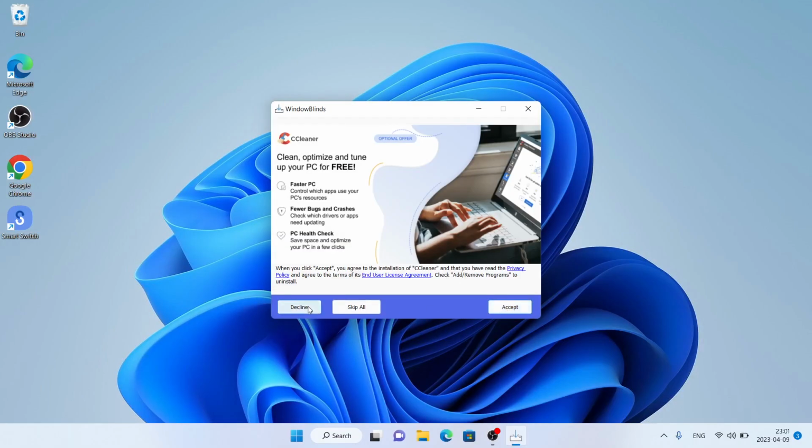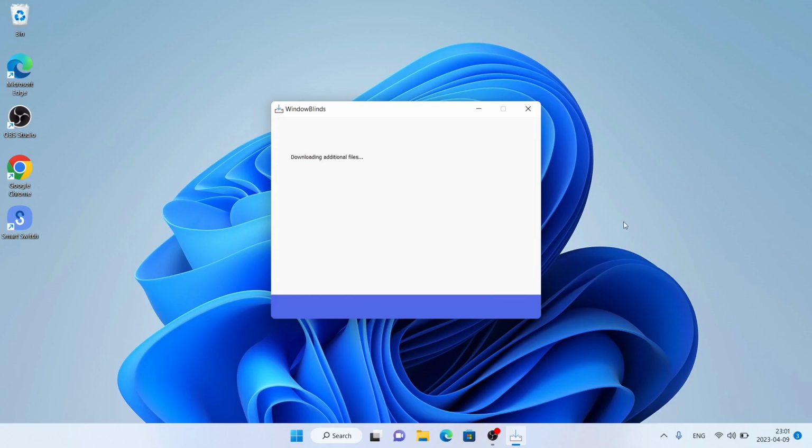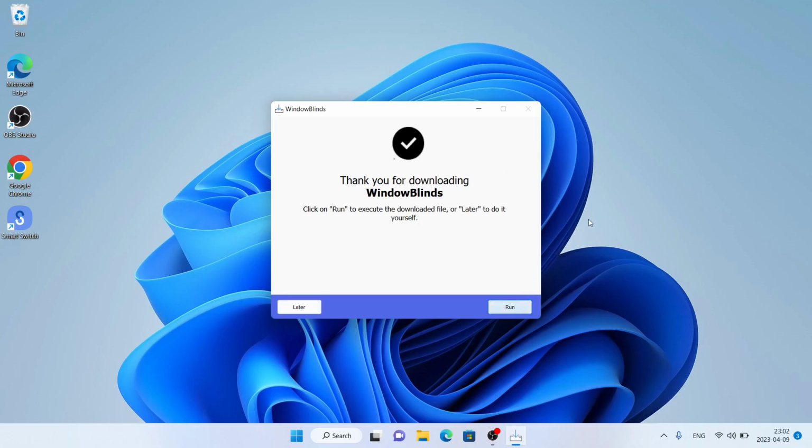Click Next, click Decline, Decline. It's downloading Window Blinds. Downloading finished, click Run.